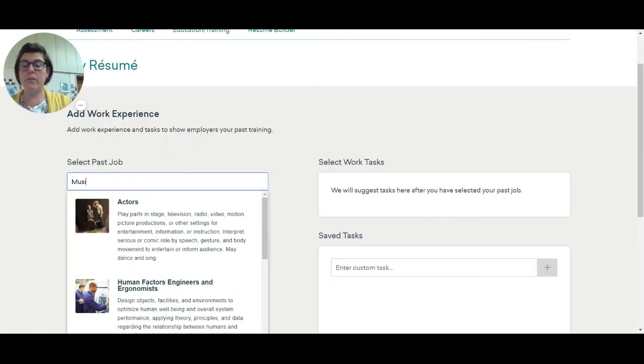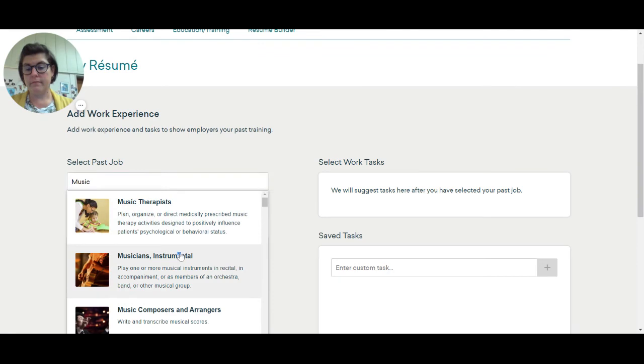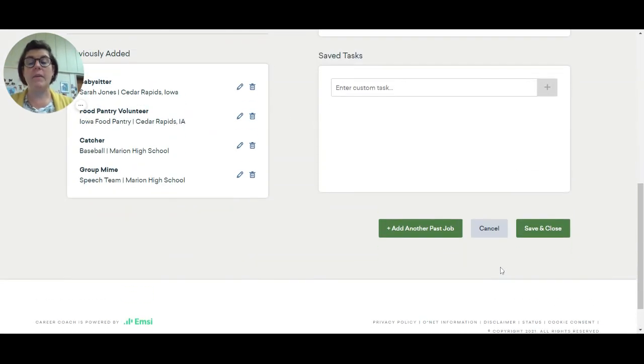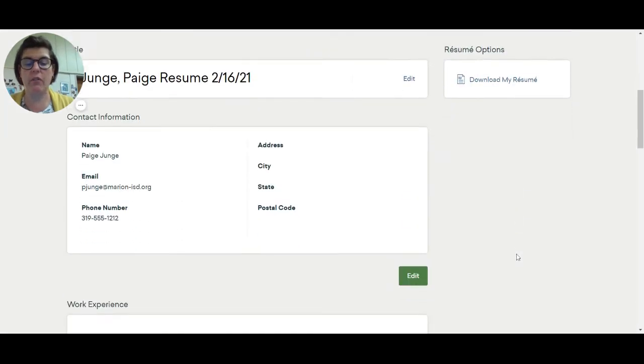So I'm going to type musician. I'm going to click nah. Again, no work tasks, don't need it. And I played first trumpet. I didn't play first trumpet in the jazz band. Whoops. At Marion High School. And I joined in, let's say, March of 2019, and I'm still doing it. So I currently work here. We haven't achieved anything yet. We're pretty good, but not yet. All right, so save and close.